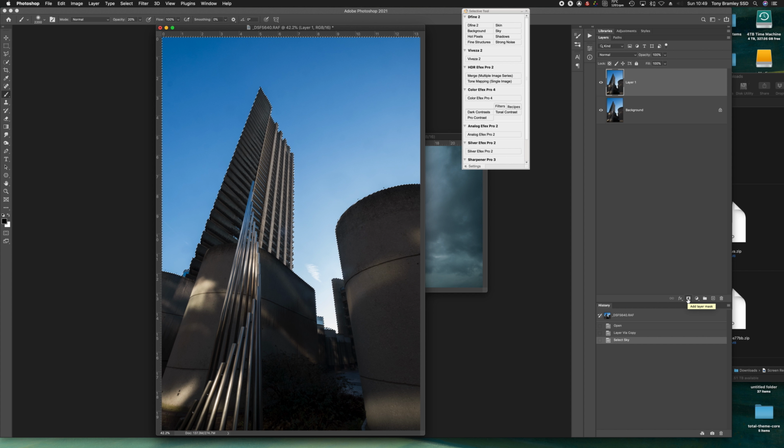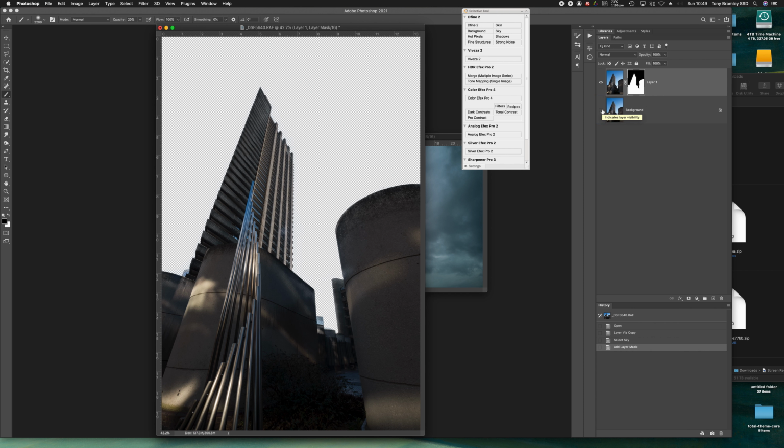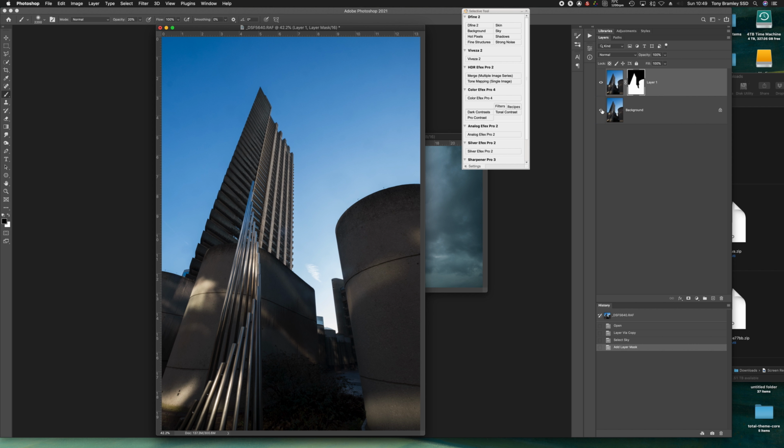We're going to come down and put a layer mask on here, but I'm going to press Alt on the keyboard as we do that, and that will actually invert the mask and make sure that we've got the sky that's actually come out and not the buildings itself.